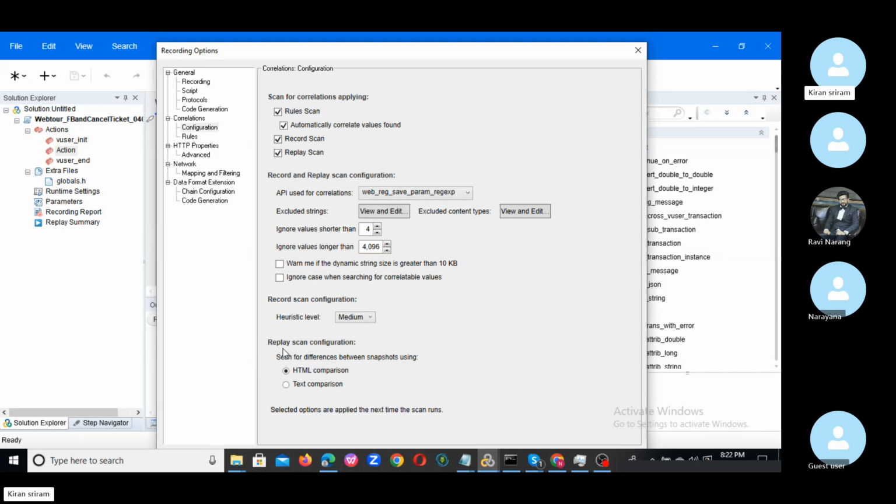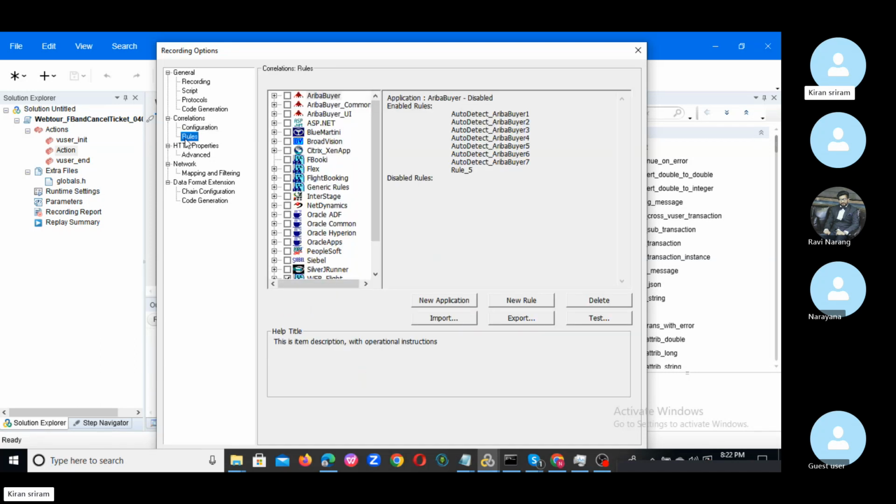So here you can also observe the replay scan configuration: the scan difference between snapshots, using HTML based, URL based, or text comparison. We are mostly working with HTML, so that is why we always give HTML comparison only. And then rules. Rules is the auto correlation.